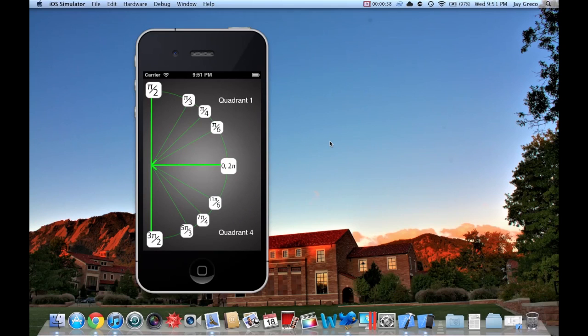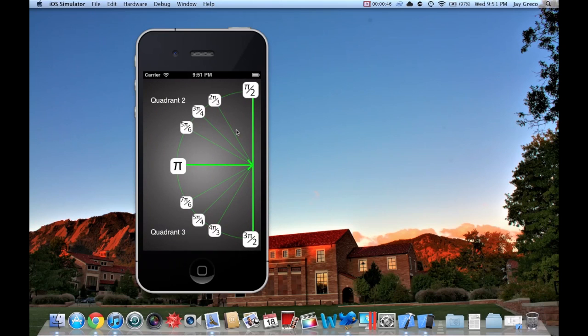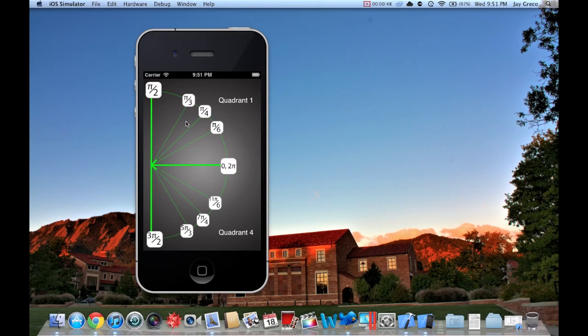So what I've got here is a unit circle app. Basically, it's just an iPhone app. Sorry, no Android yet as far as I know. And as you can see, it just scrolls side to side and it's got all the values. It's pretty cool, it shows you all the values.